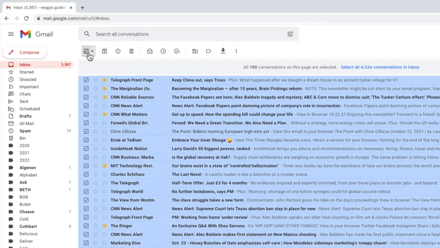In my case, this selects 100 emails, but the default in Gmail is to show only 25 emails, so you might only select this number initially. To mark all the emails in your inbox as read, however, we need to select every email in your inbox.